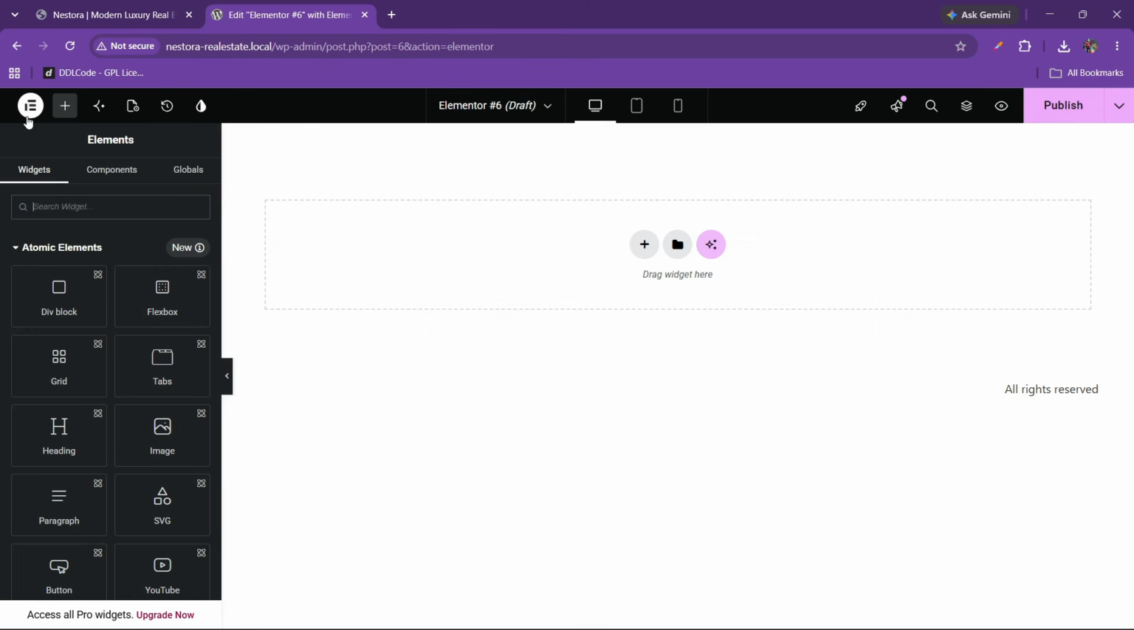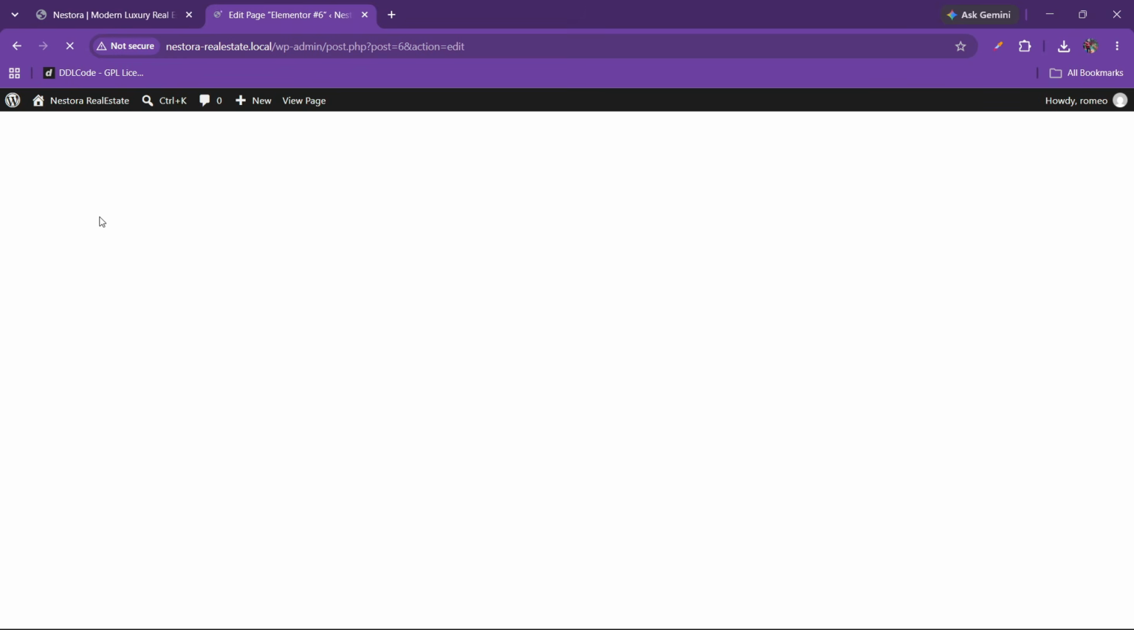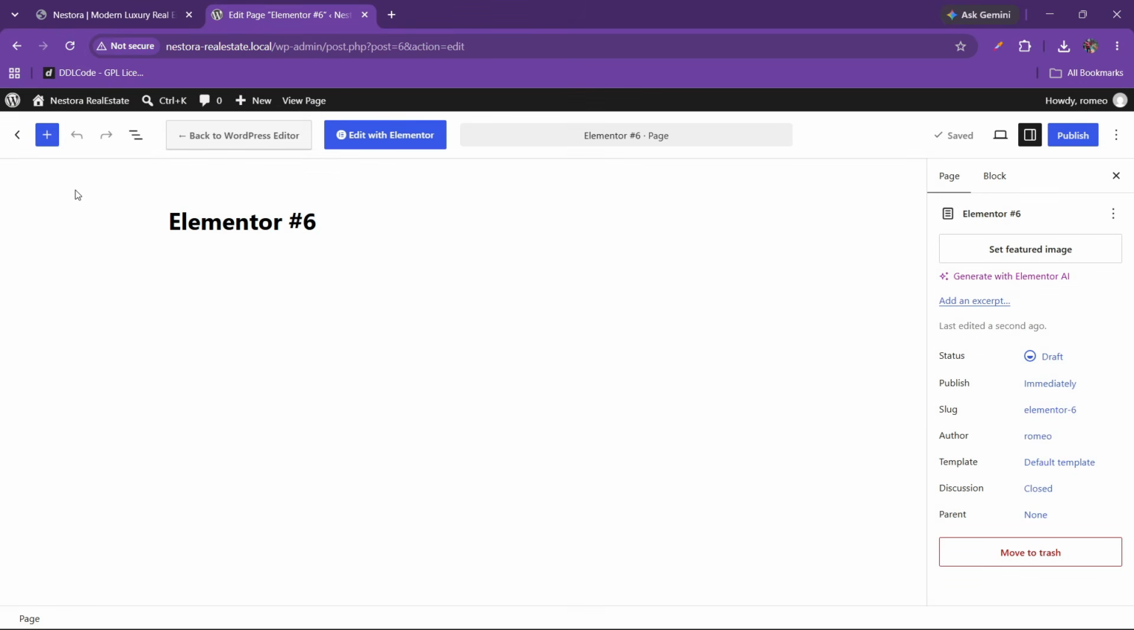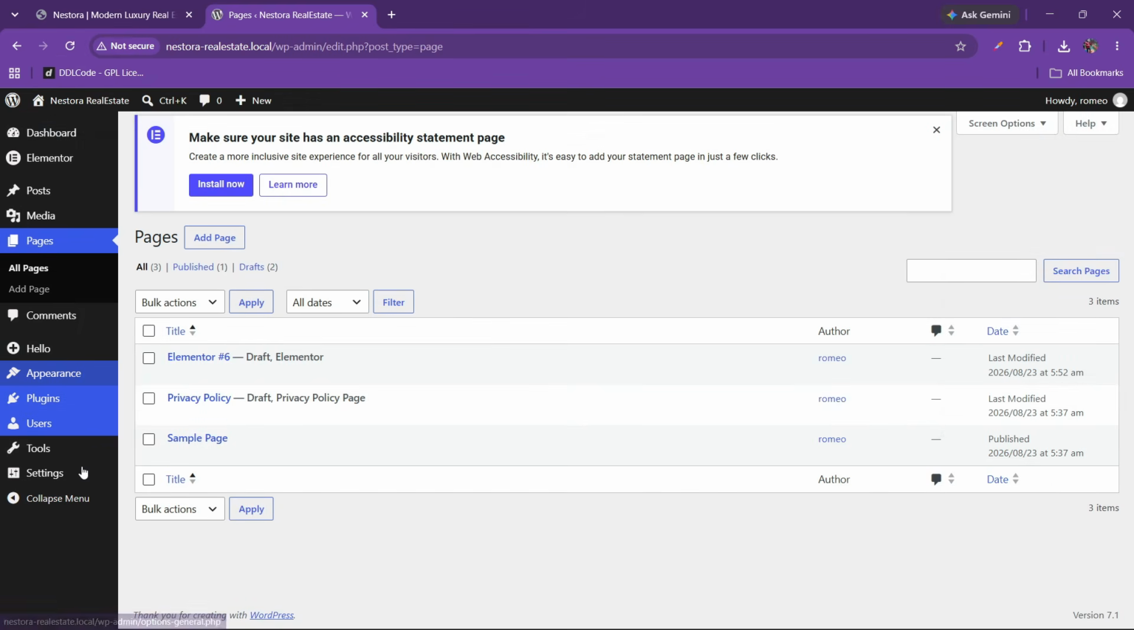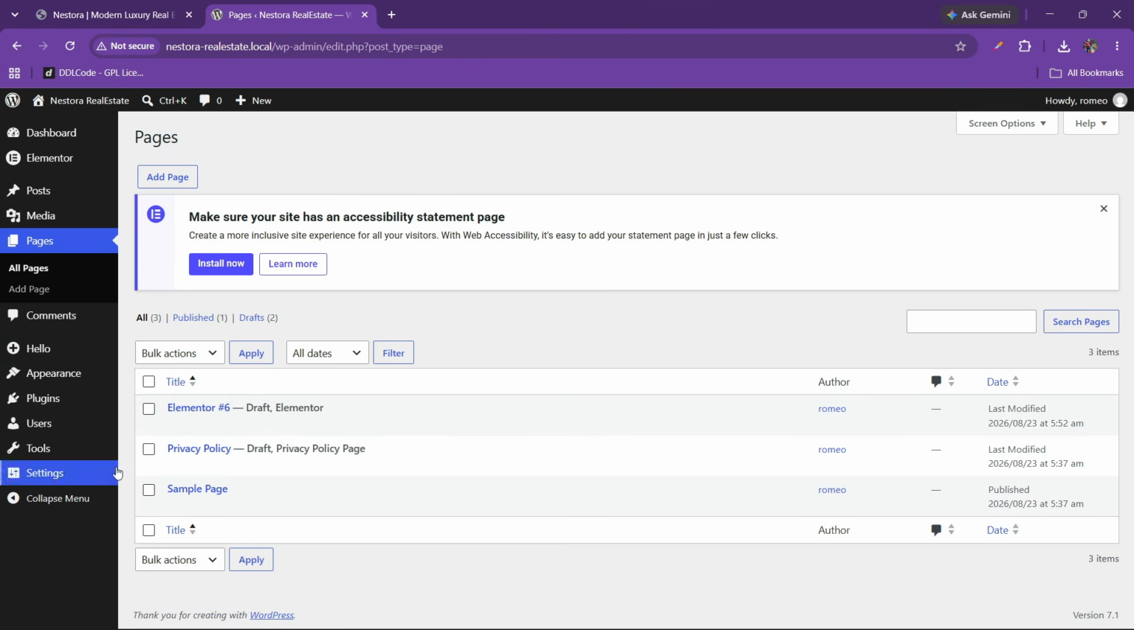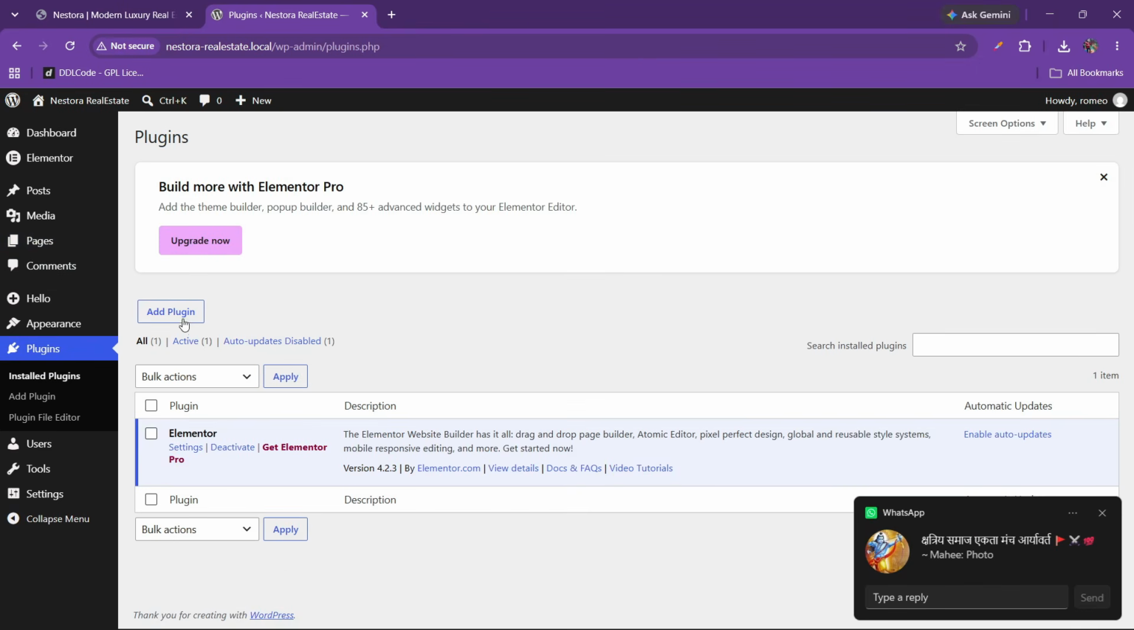Okay, now we can go here and just exit to WordPress. So let's go to exit, and get back. And here you can see we have these pages, so we don't want these pages. So first let's install the Elementor Pro. Okay, we can go to add plugin, and here we have to upload that plugin.